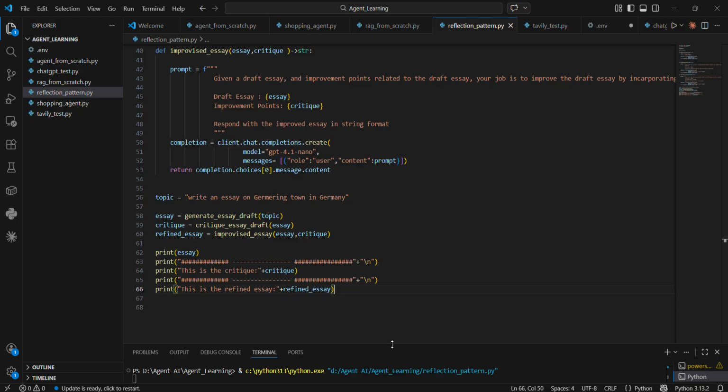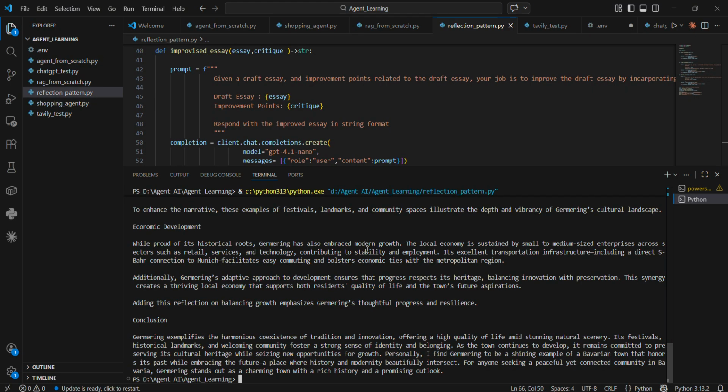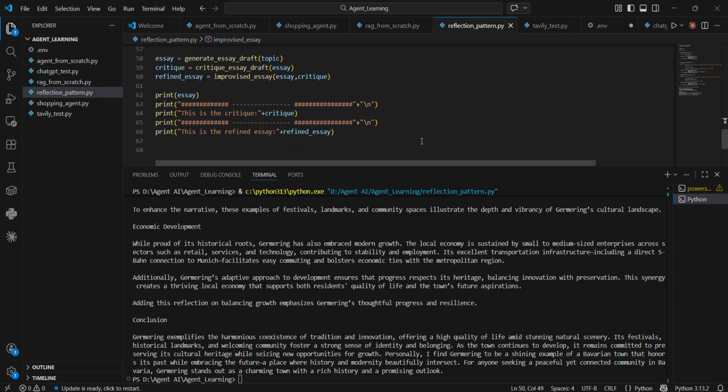Let me show you the output. We will wait for a couple of seconds. Okay. So what's happening here? I think I'm just printing the final essay here. Okay, I'm printing the essay, I'm printing the critique, and I'm printing the refined essay.